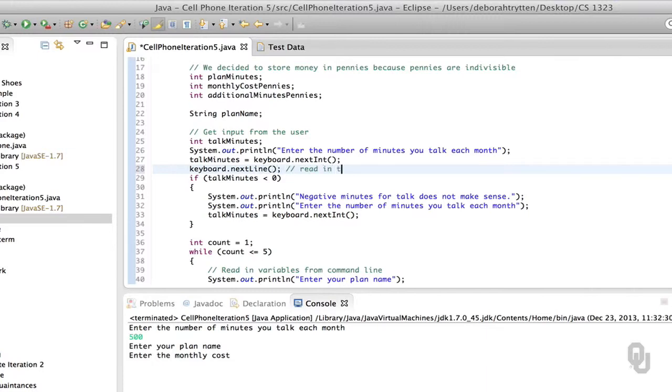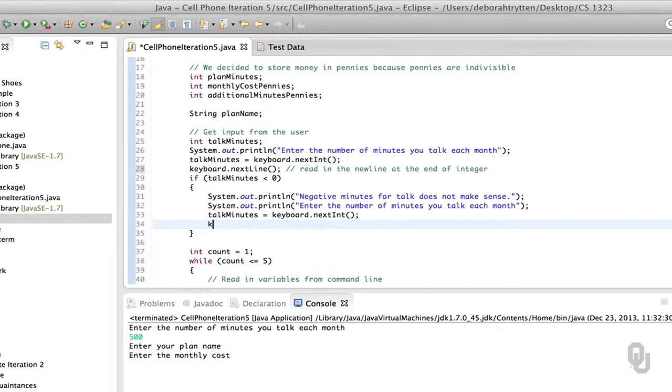So read in the new line at the end of the integer. We also need to remember to fix it in the if statement here. Otherwise, we'll just have this problem again when we hit this if statement. So we're reading in the new line at the end of the integer again. So this is why it's good to solve these problems and run the program, even though we haven't finished the code just yet.